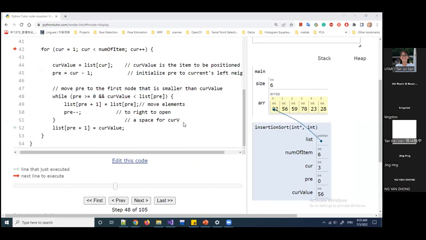So is it the end? No, it's not the end, because we still have 23 and 28. So we have to go back and update our current value. Now it's the turn for 23. If you compare 23 to each of the sorted elements that we have, it is the smallest. So we have to go through every single one of the elements. That's why you have O(n squared).